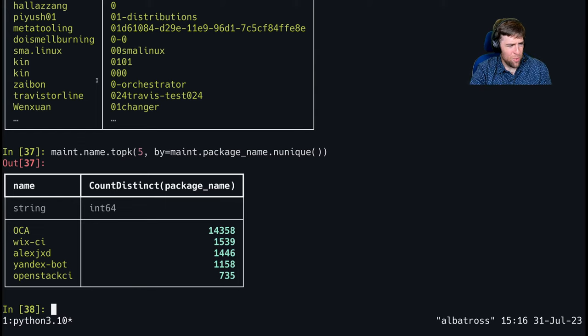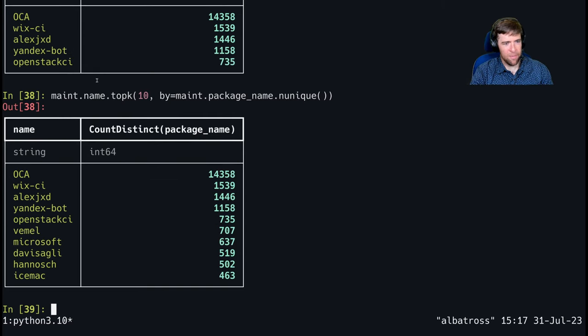That sounds totally crazy. Some of these are organizations. Yandex Bot is probably from Yandex, and OpenStack CI, that's probably from OpenStack. I mean, OCA is almost certainly an organization. It's hard to tell. Microsoft's got 637 packages. Some of these look like actual people, which is kind of interesting. So Godspeed to whoever Alex JXD is and is maintaining 1,400 packages on PyPI.